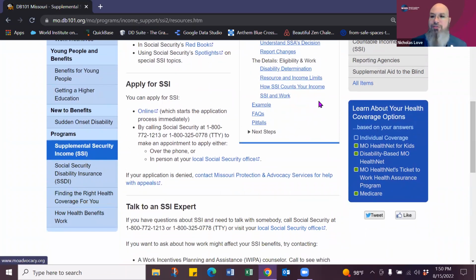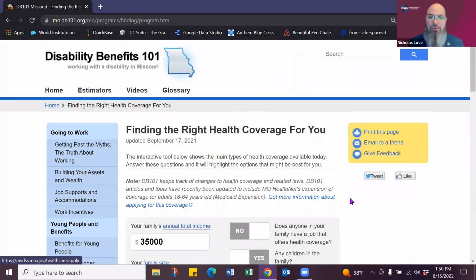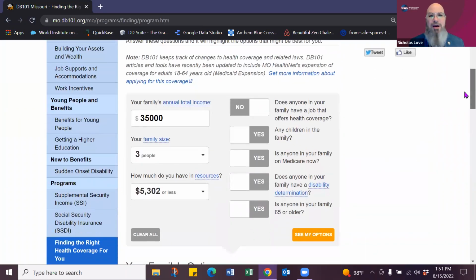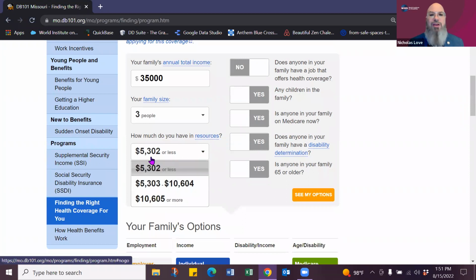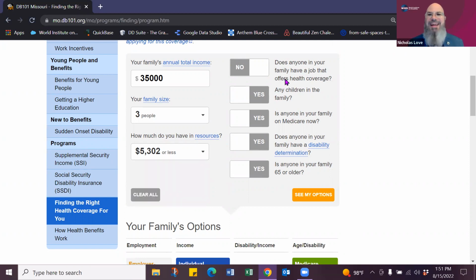And finding the right healthcare coverage for you, which is also over here. It's a great interactive tool. I've set it up for a family who has $35,000 a year, 3 people in their family, and their resources are under $5,300. Having problems with numbers today. My apologies. And I think it's because we're recording. I always mess up when I record. And we're saying it's a 3-generation family, 3 people in the family. There's a child in the family. Grandma's receiving Medicare. The daughter has a disability.